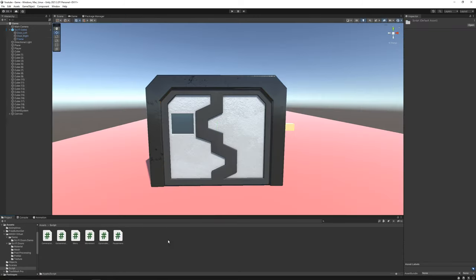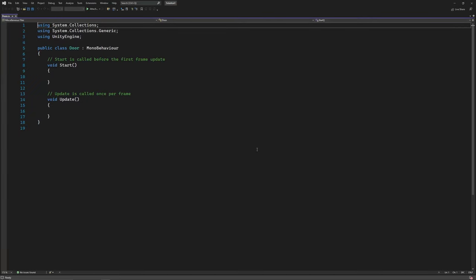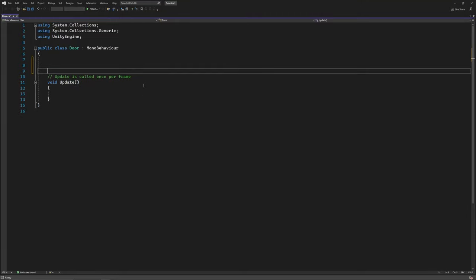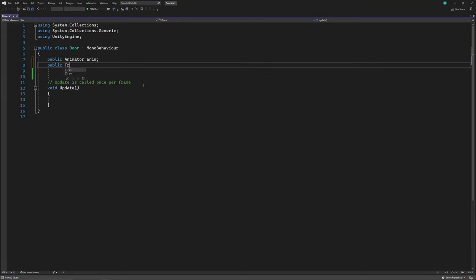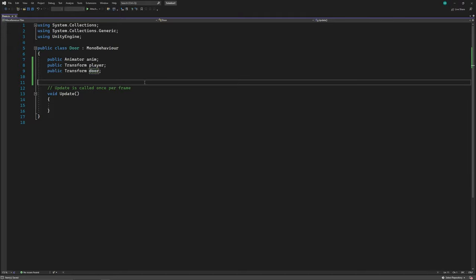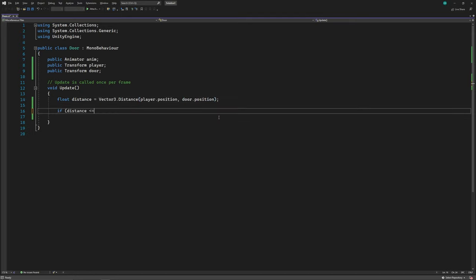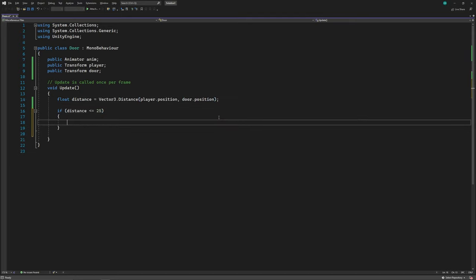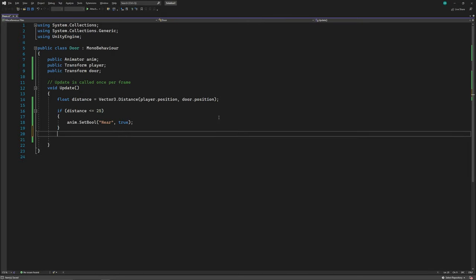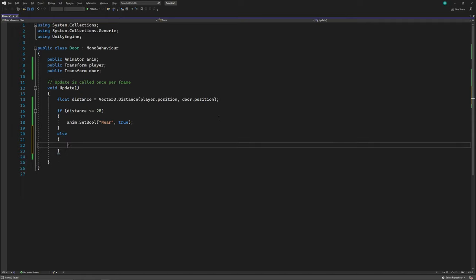Now, create a script. Here, declare the animator, the player, and the door. Now in the update function we'll calculate the distance between the player and the gate. And if the distance is less than or equal to, let's say 25, we'll set the bool that we created as true. And also, we'll use else statement to set it to false and avoid any errors.